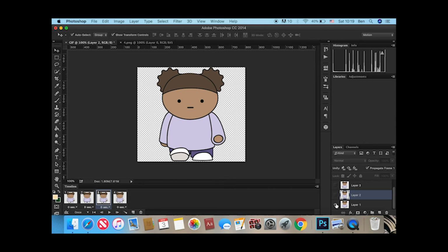So in the first frame, with other layers hidden, you want to make layer 1 visible. Then go on to the second frame and only make layer 2 visible. Go on to the third frame and make layer 3 visible only. The same thing goes for the fourth frame where you only make layer 4 visible. Click on each frame from 1 to 4 just to check if you have displayed the correct layer.